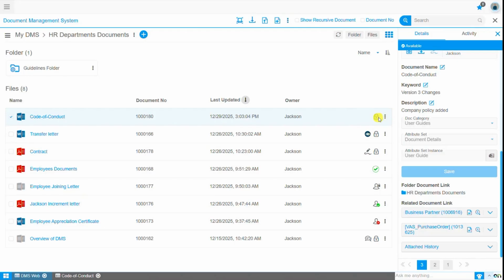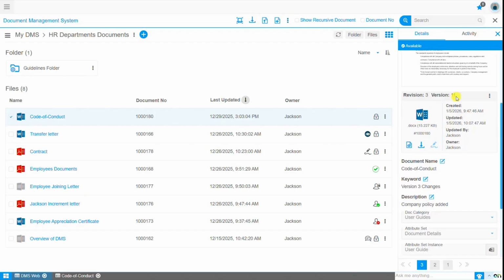Once checked in, the document becomes read-only for the current user and is available to all users for editing. The user can now see the document details and view that the version number is 11 and the revision is 3rd. Please note that when a document is shared, the checkout and check-in actions are available only to users with at least read and write permissions on the document.